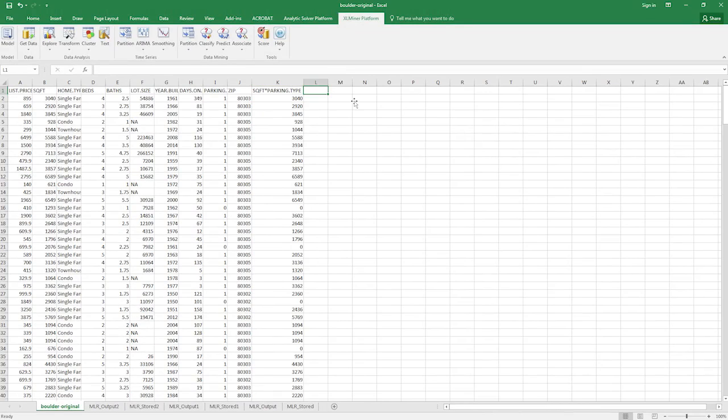Go back to the worksheet with the data. Now, in column L, create a variable called log price. Type the name of the column, log price, in the first empty cell in column L, and type the formula log A2 in the next cell in column L. In column M, create a variable called log square feet.